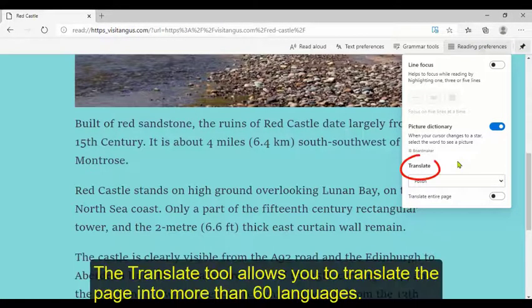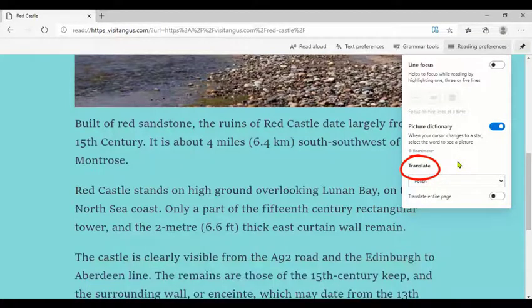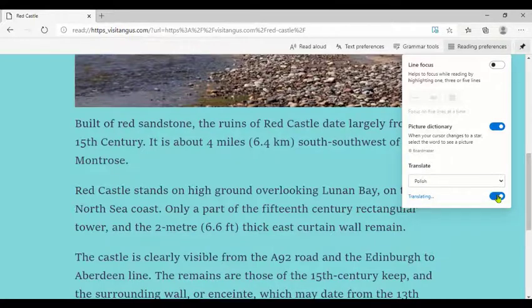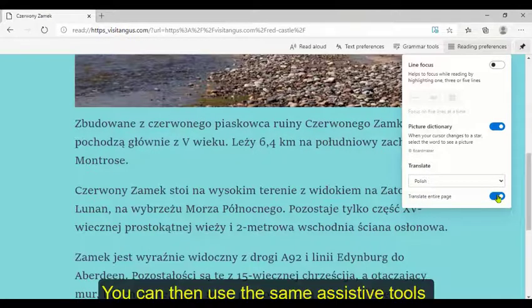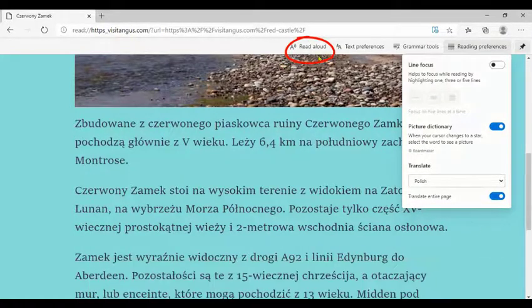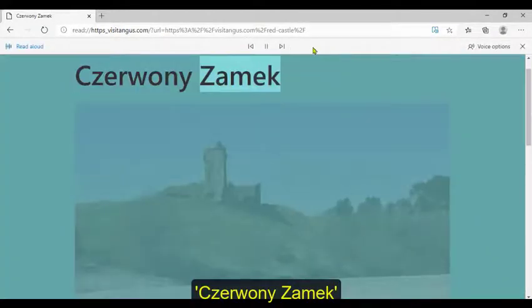The Translate tool allows you to translate the page into more than 60 languages. Let's try it with Polish. You can then use the same assistive tools for text-to-speech to hear the text being read out loud in the chosen language.